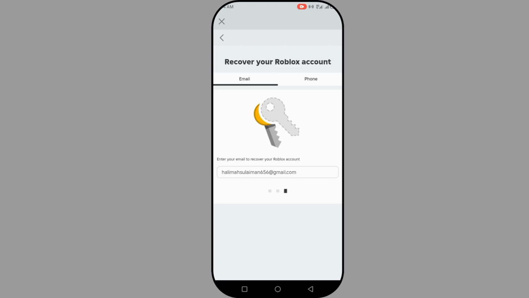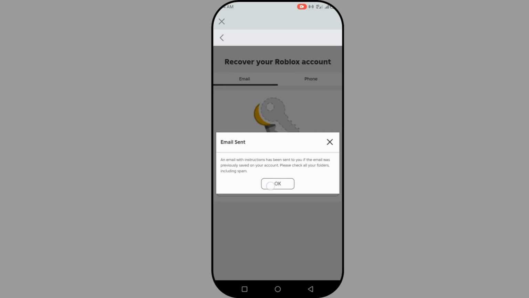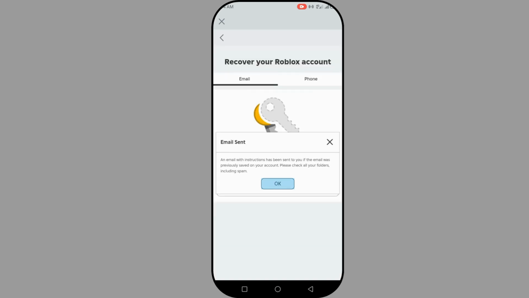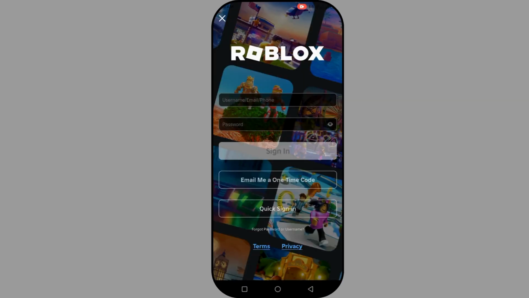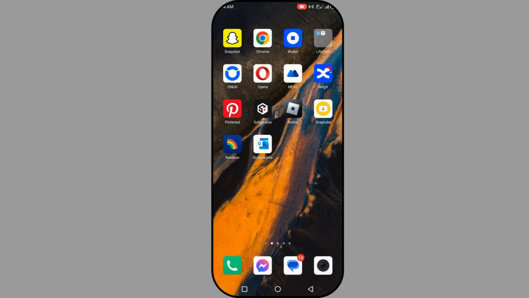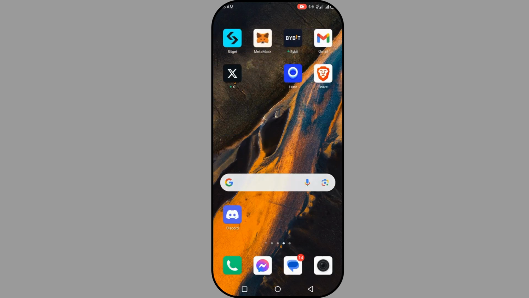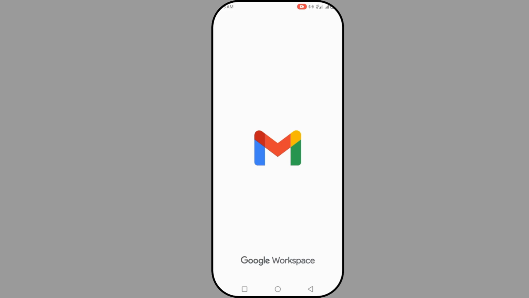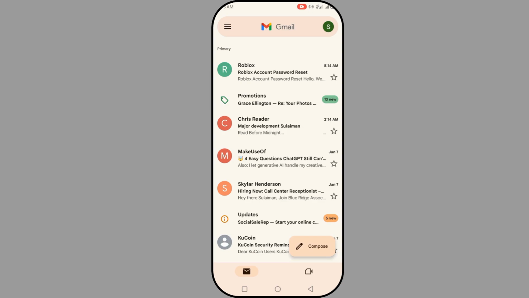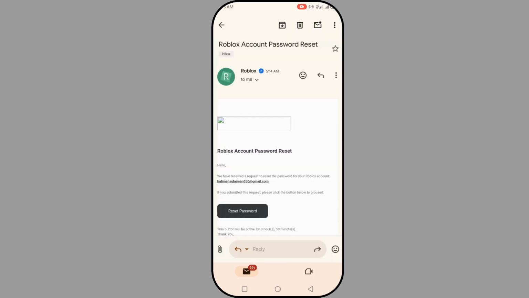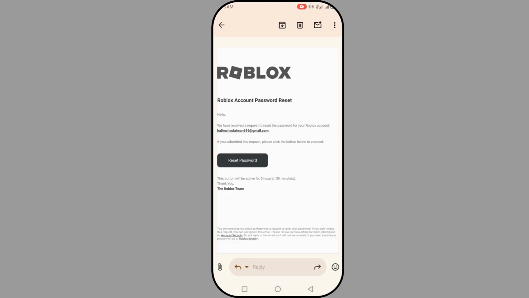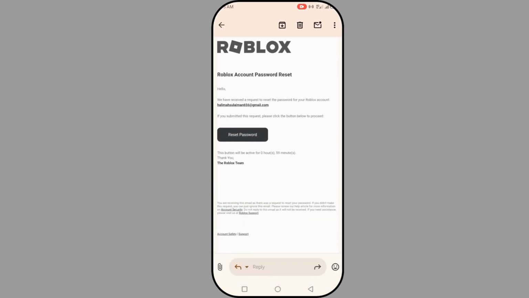So Roblox is going to send a code to your email directly. Click on OK. Then you go to your email to get the code. Once you go to your email to get the code, then you can use the code to sign in directly. So I'm going to open my Gmail. And this is it. You can see, click on OK here. And here you can see reset password, and just click on reset password. Automatically you'll be able to reset your password.